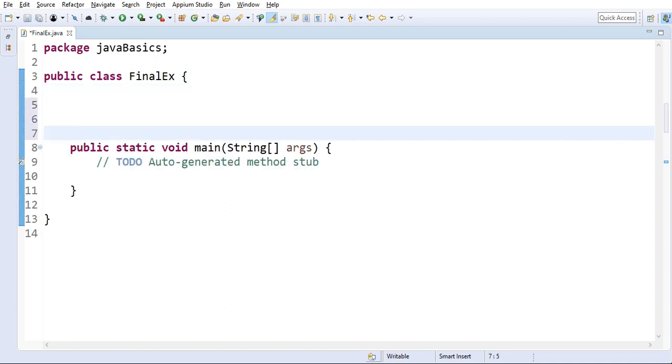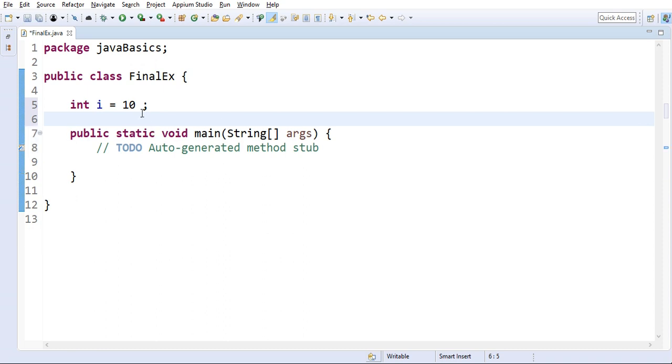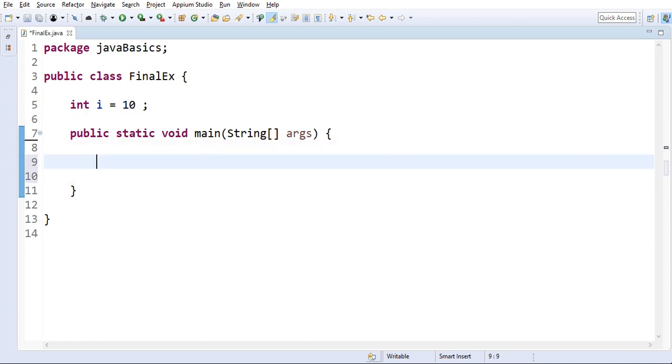Now I have a variable, this is a default variable, int i = 10, with the default access modifier, right? And if I want to change the value of this variable inside this main method, how can I change it? First of all, I have to access it, and then only I can change it. So how to access? Through an object.